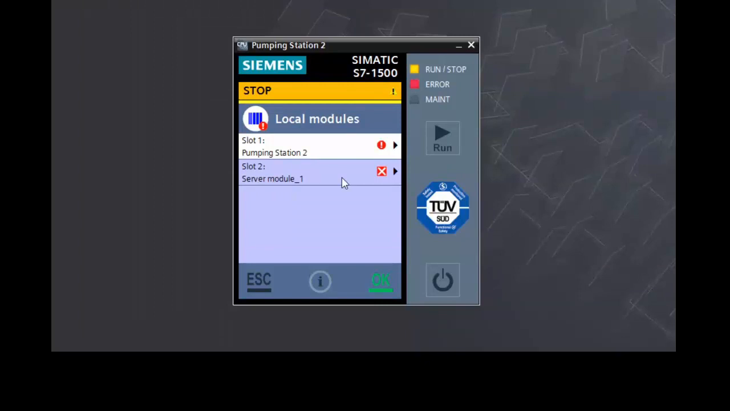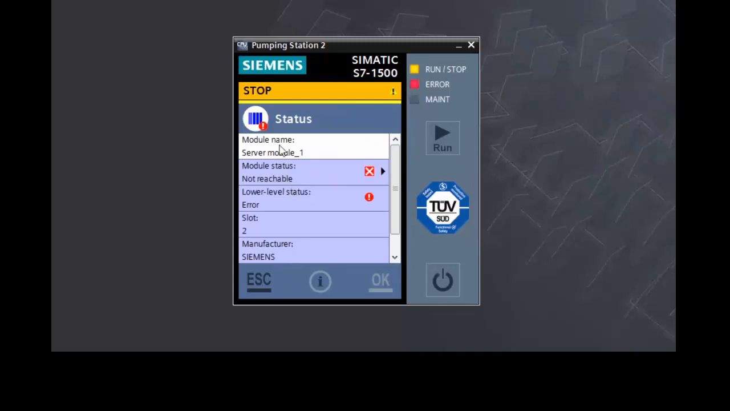So obviously in my rack, I only had my PLC and my server module terminating the end of the rail, but we can see here that the server module is straight away defective in some way, shape or form. And if we go into here, we can see that the module status is not reachable.